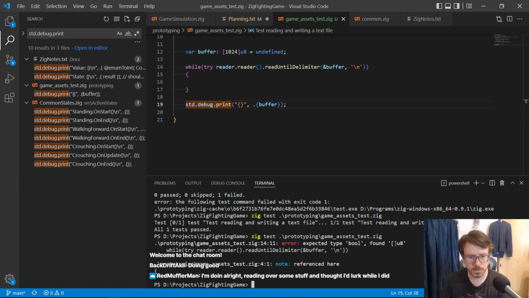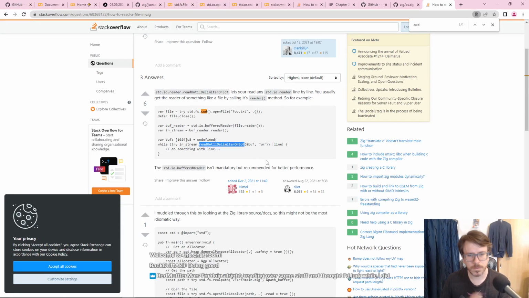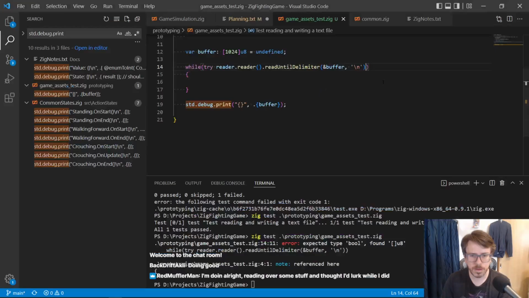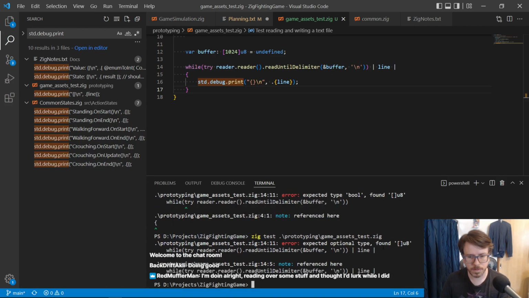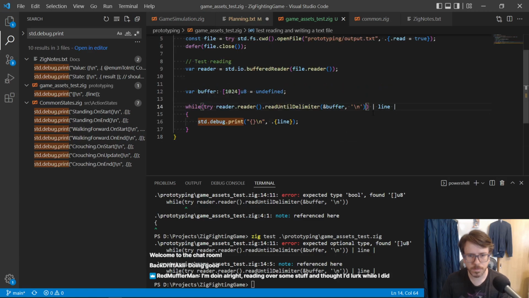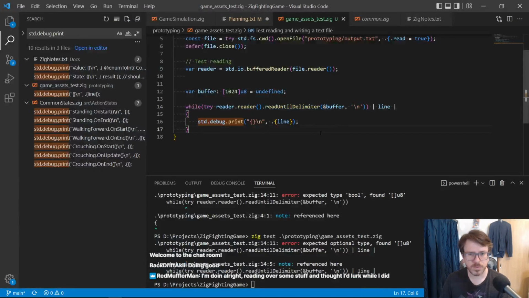It returns. Really? Does that even? Oh. Oh. Okay. So it does read into a thing. Got it. So instead of doing that, we can do something like line and print it out. Oops. Just the test reading from the file. Okay, that's one way of doing it. Read until delimiter.